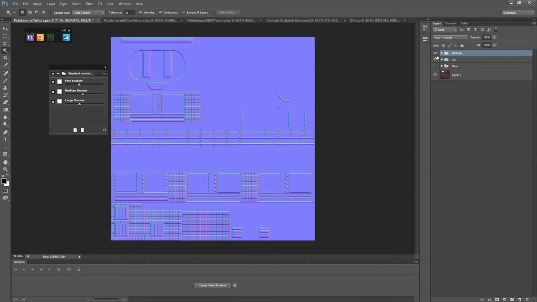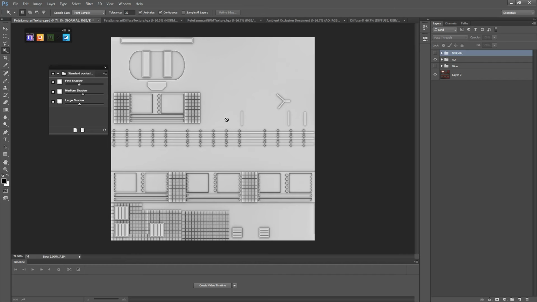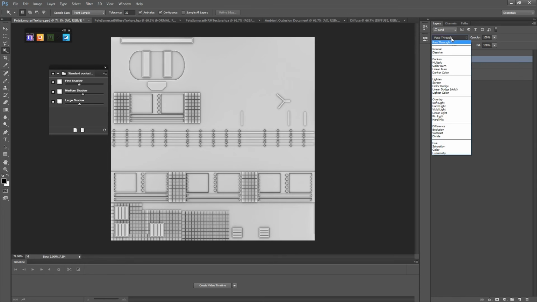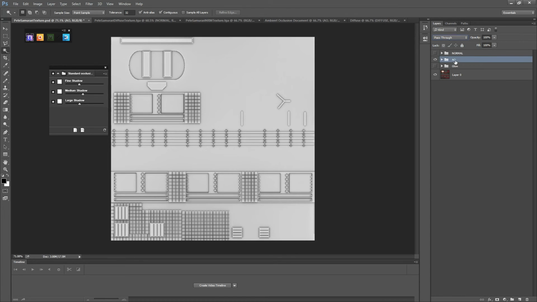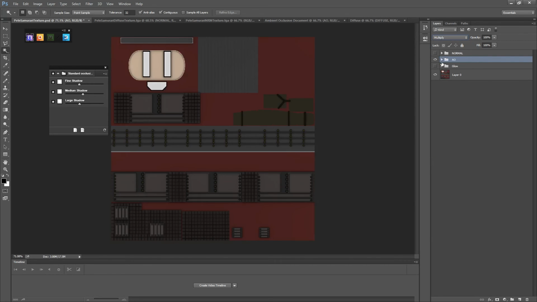Now, turn this off. You can see this is now the AO. So if we were to look at what this looks like on the texture, we can select the group, not anything inside it, just the group, and go up here and click multiply. And that's what it'll look like. It darkens it, but it adds that depth to it when really there isn't any model polygons there to actually support that. And I'll show you what this looks like in engine in a minute.